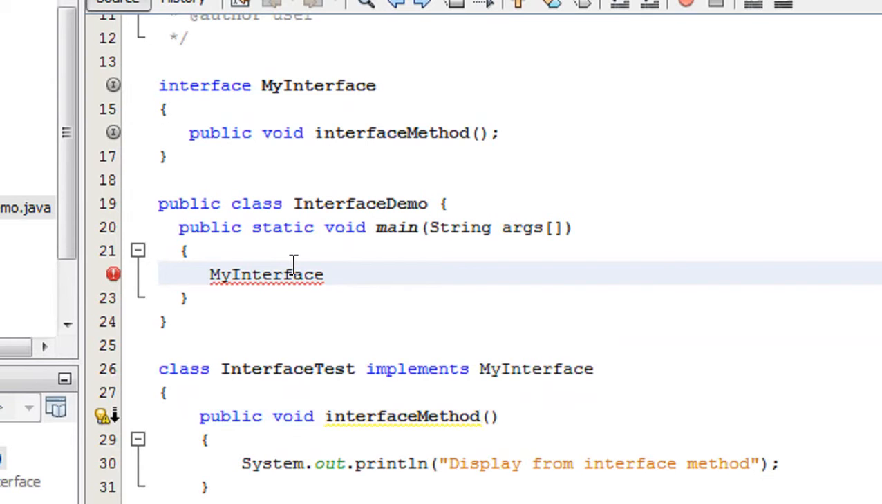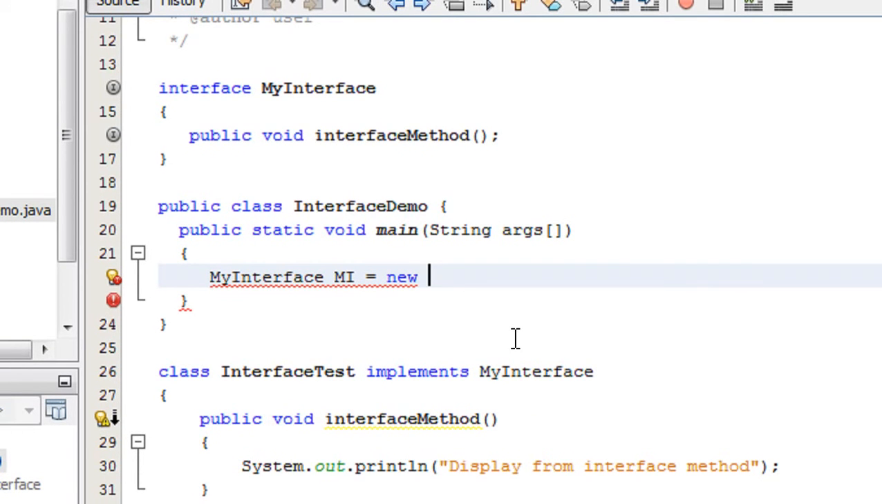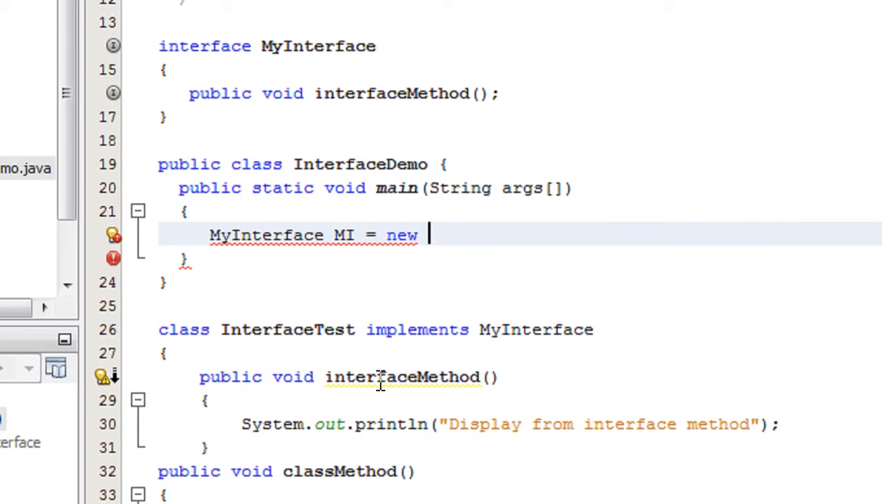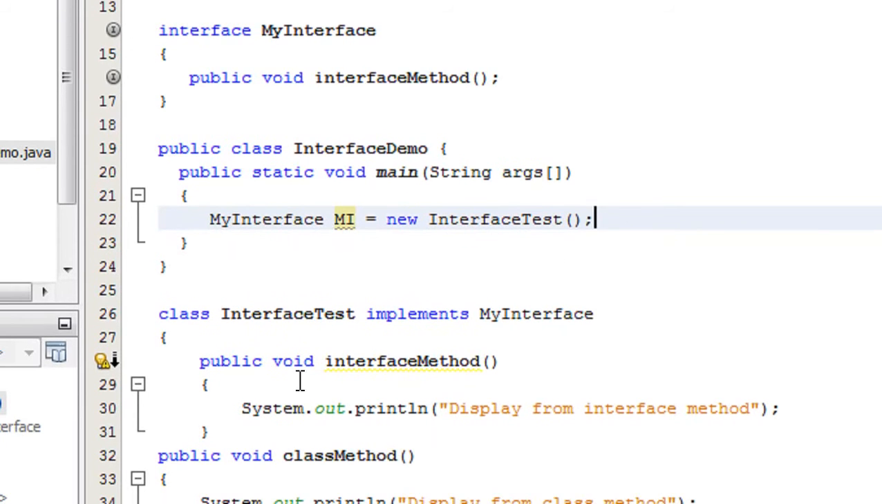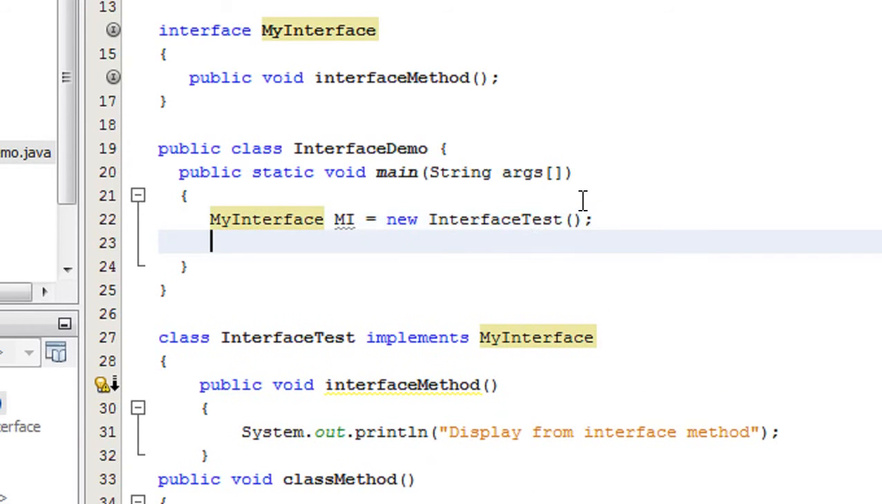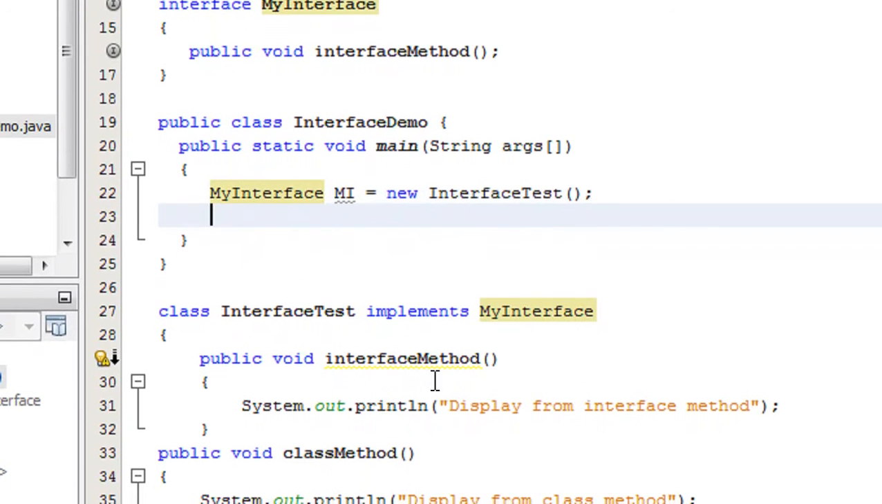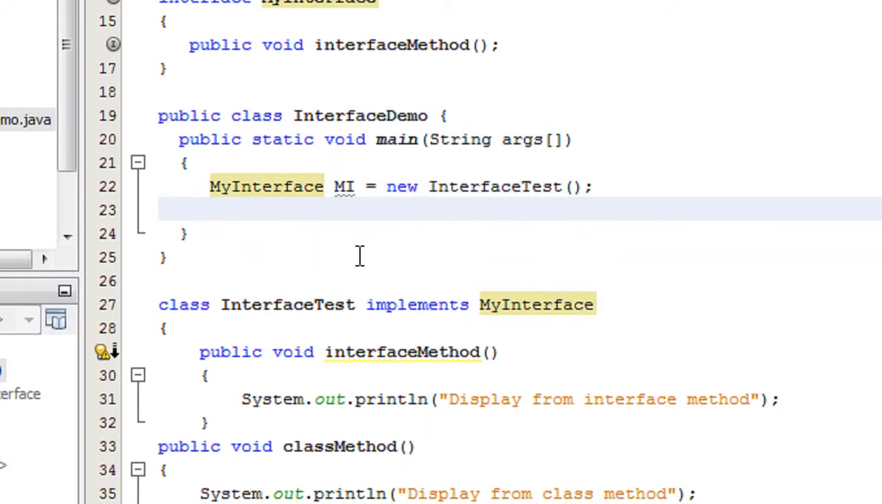I name that object as mi is equal to, but here only the reference is corresponding to that interface, but the instance is of this class. That means interface test. Interface test. Okay, in this statement you can see that actually the reference variable is of interface type, that means my interface, but the instance is corresponding to that class, that means interface test.